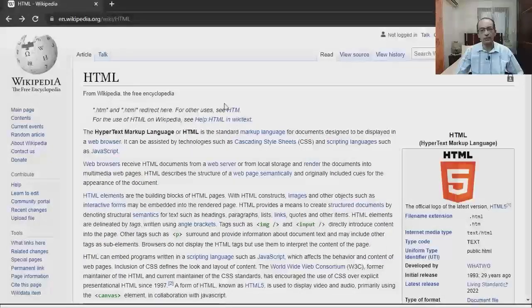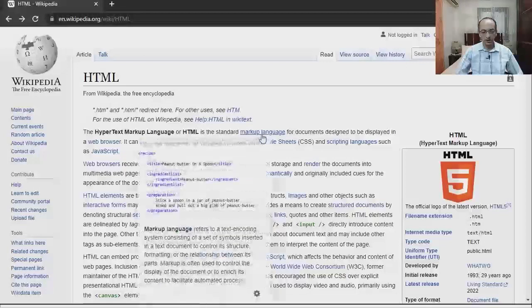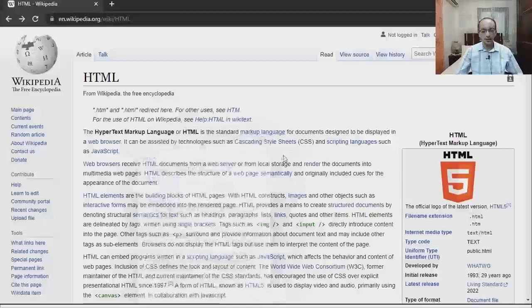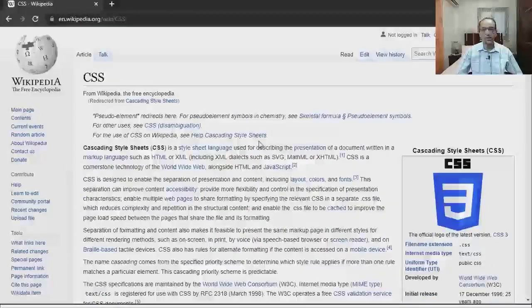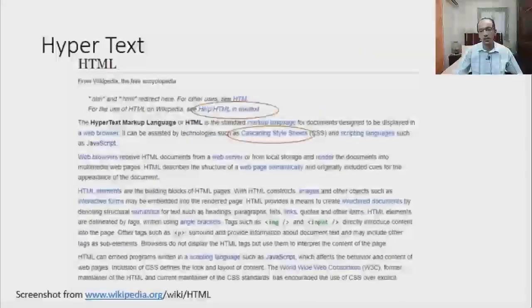As we can see in the Wikipedia page about HTML, there is a link for markup language. It gives us a pop-up. And Cascading Style Sheets, if we click on Cascading Style Sheets, it guides us to another page. That is what is called hyperlinking. And so hypertext means much text that is linked together through hyperlinks.